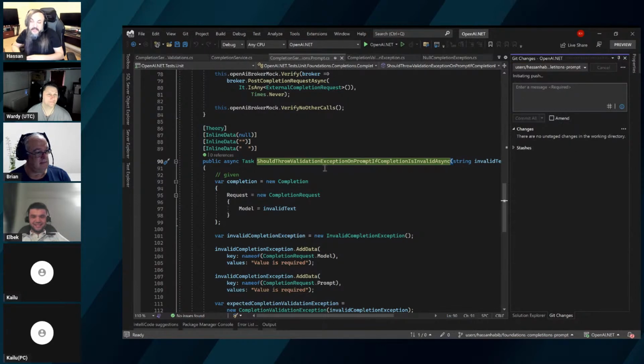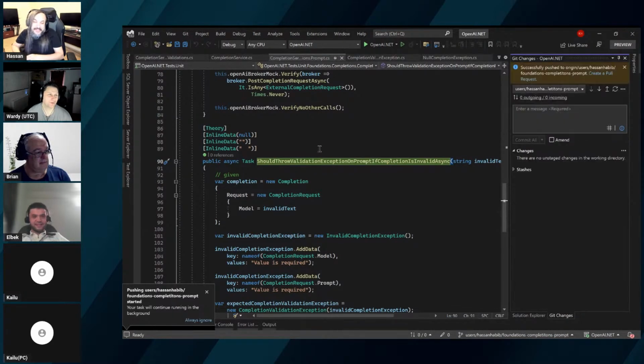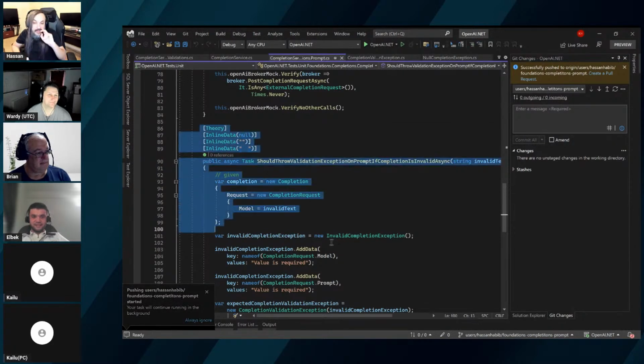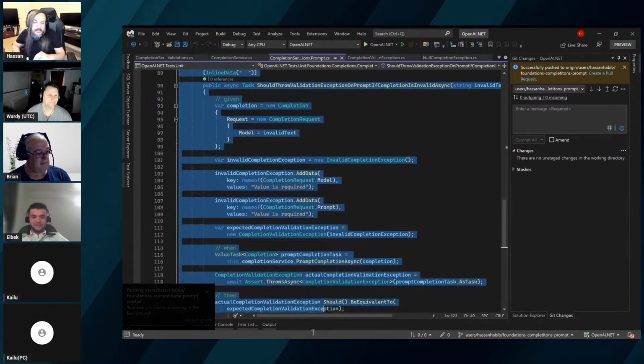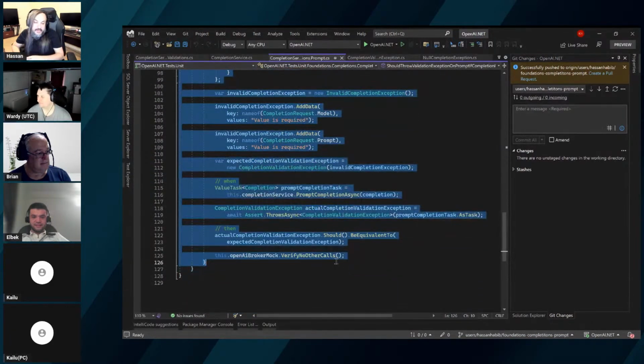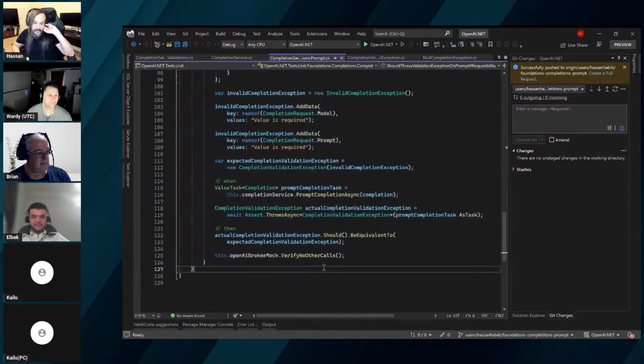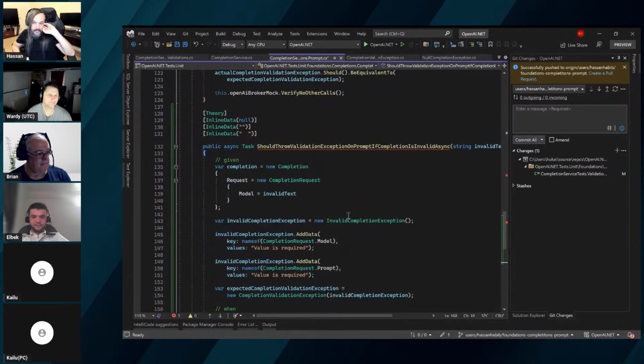77. But anyway, the next test is: write a failing test, Kailu, for when the prompt is existent but doesn't have any elements in it. So that's going to be a fact, right?